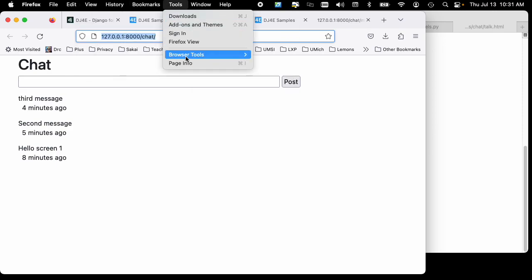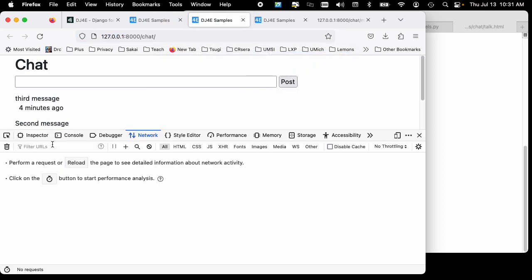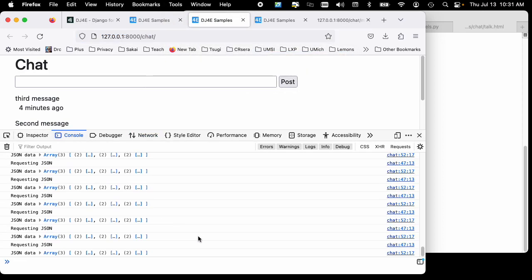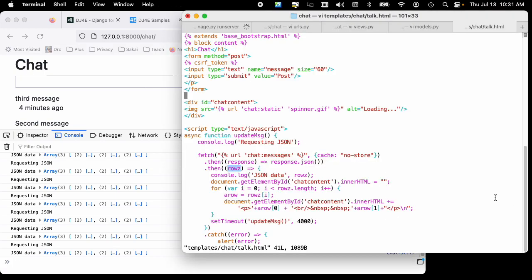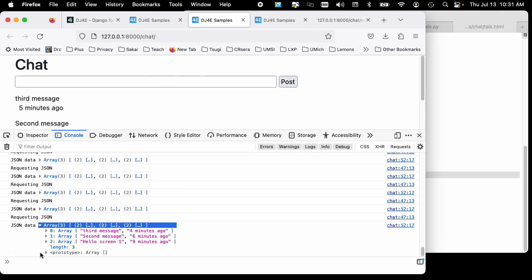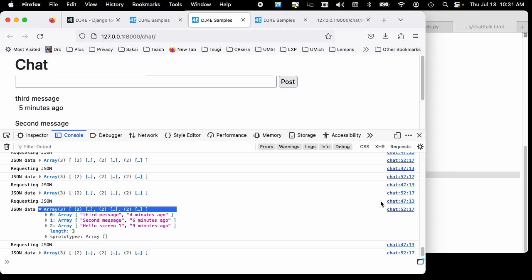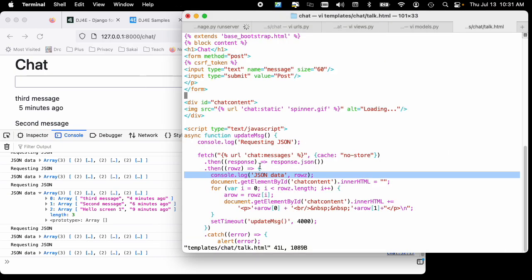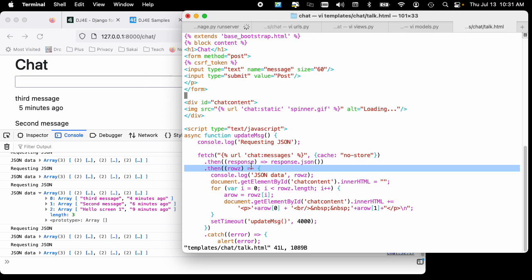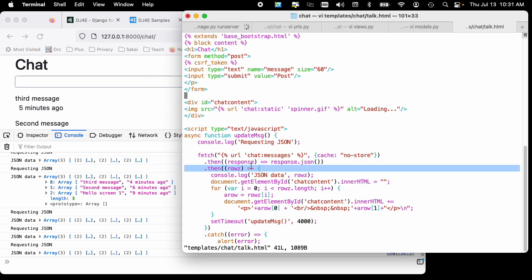Let's look at the browser tools here, web developer tools. Let's look at the console, and you see that it says I'm requesting the JSON, and then once the first and second promise resolves, I have this thing I call rows, and then I console log it, and it's really just an array. It is an array with all of these messages in it. And by this point in my code, that is a JavaScript array, not a string.